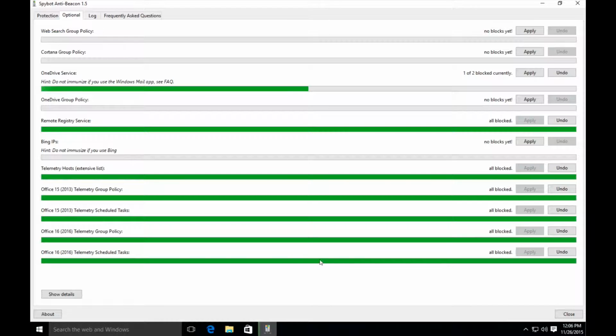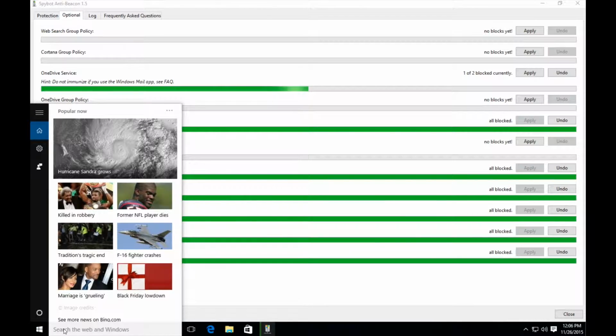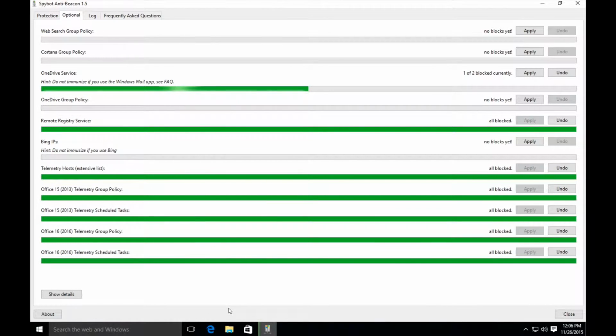And you'll see telemetry hosts, extensive list. We'll go apply. What that's doing is it's going to your host files and adding a whole bunch of websites to it that are basically the links to where all the feedback and all this information is going from Microsoft.